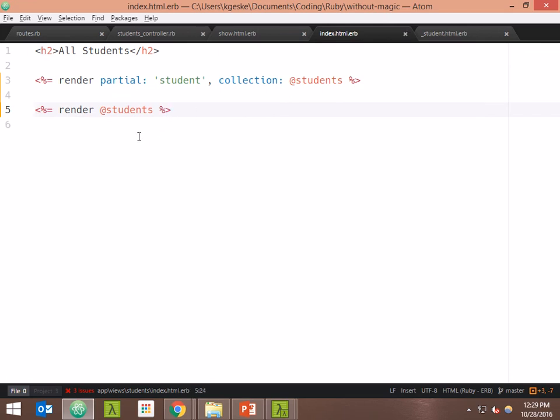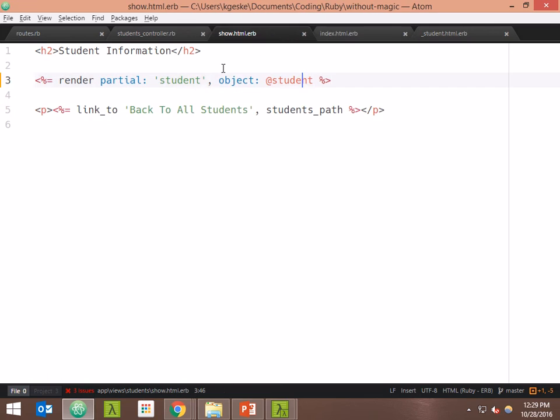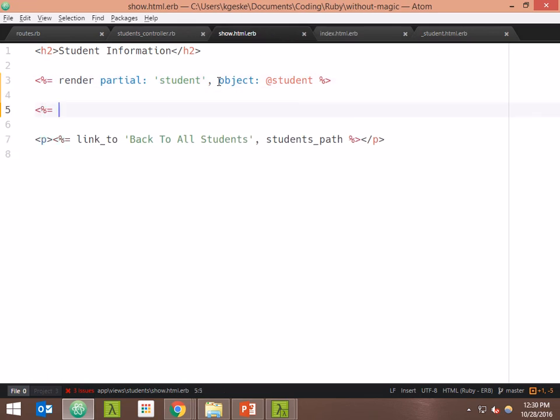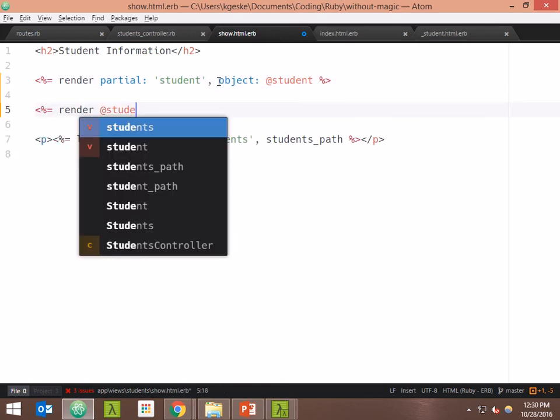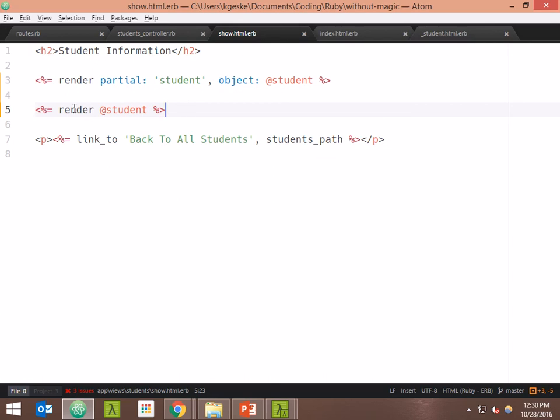And what Rails will do is it'll say, oh, that's a collection of student objects. I'll see if there's a student partial available and render it for the collection. So this is the short form of this. The short form of the show is just to render student. And what Rails will do here is, you're trying to render a student object, so I'll see if there is a student partial available and render that for this particular object. And so these are just shortened forms of these.